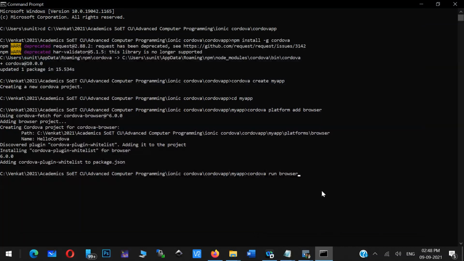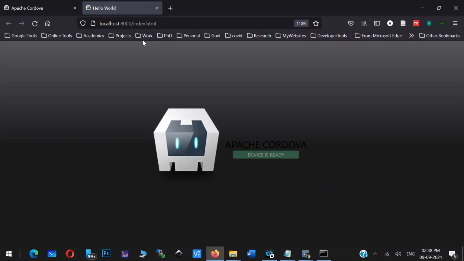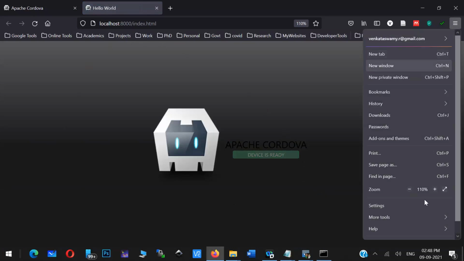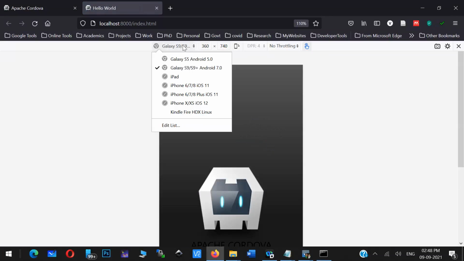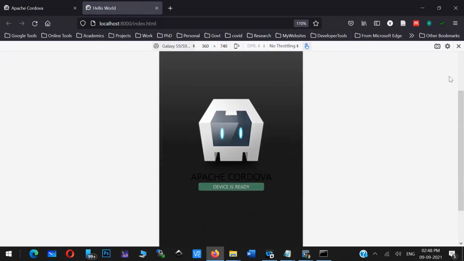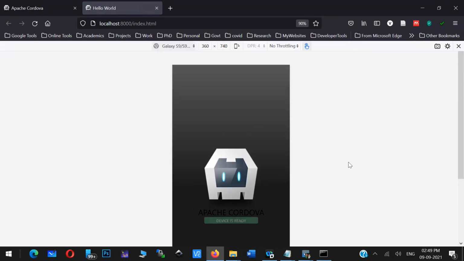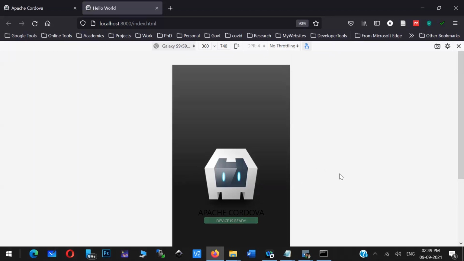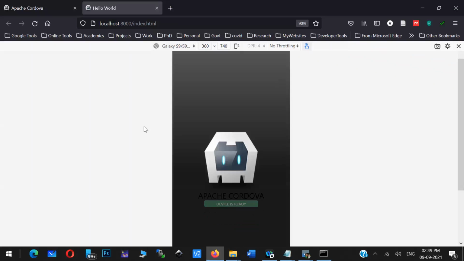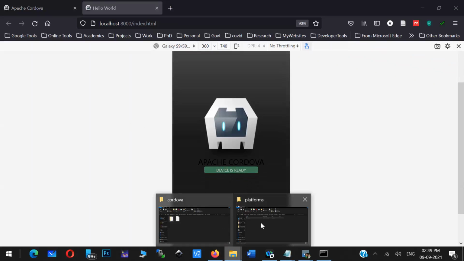So let me execute this command. When I run this particular command, what happens? Can you see here? This is the application. If you want to see the mobile mode, you can have this one, and you can see how your application will look in your actual browser. Even now, let me showcase where exactly the code is present, where this picture is coming from, where the device ready and this HTML content are coming from.